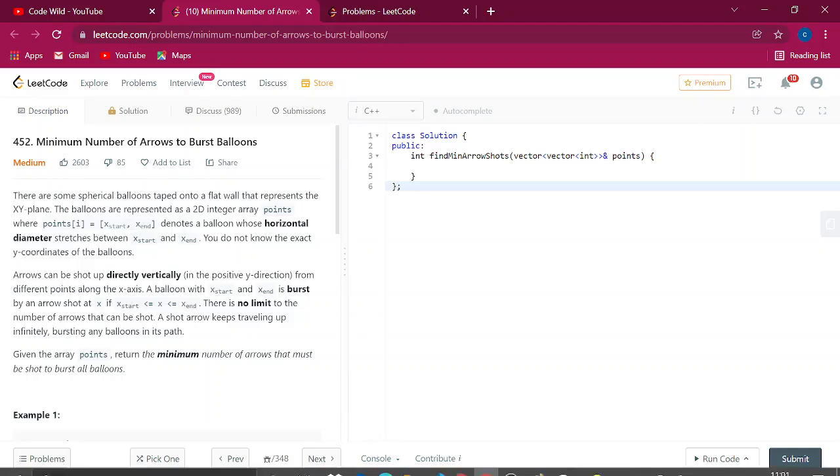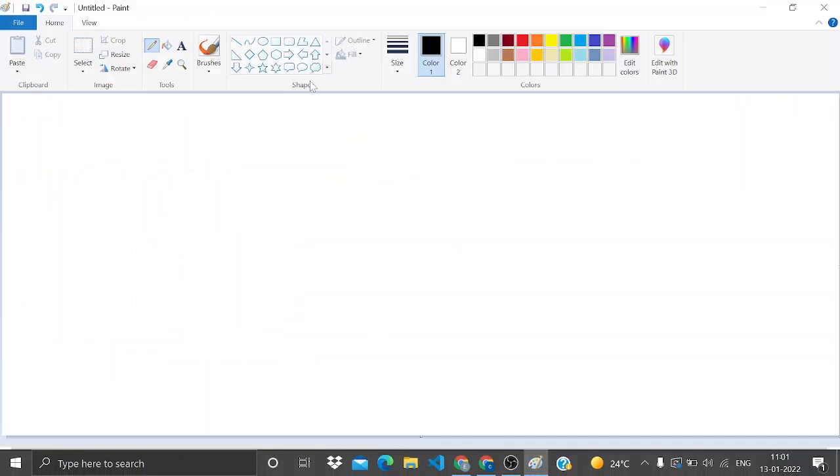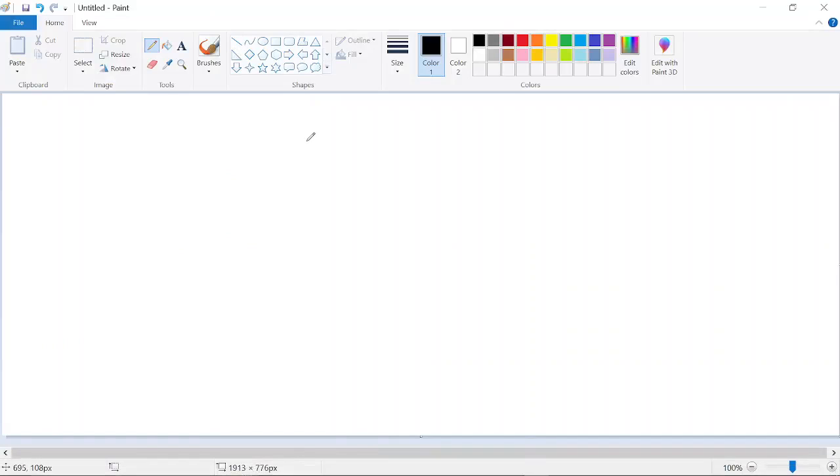Basically, what they're asking is, they are given many balloons. I'm sorry, I'm really not that great at drawing. They're just saying that there are a lot of balloons like this, laid out horizontally. Let's assume there are balloons like this.